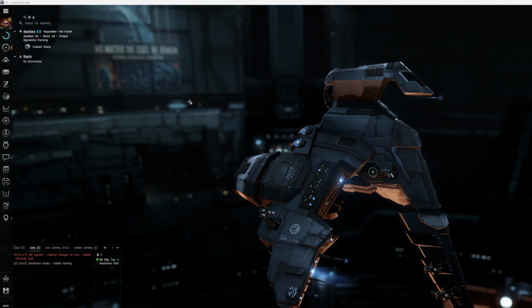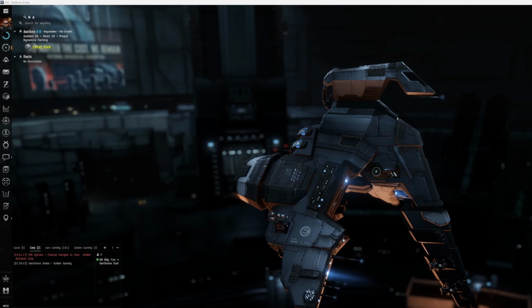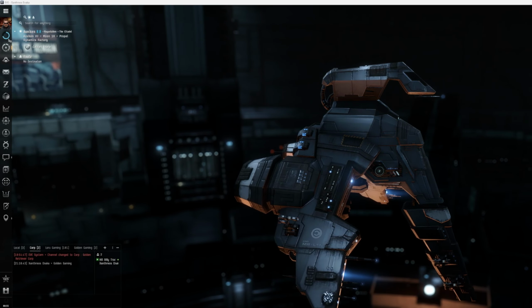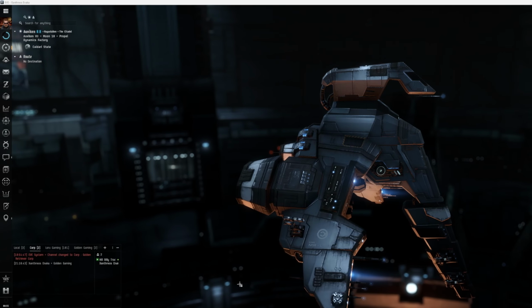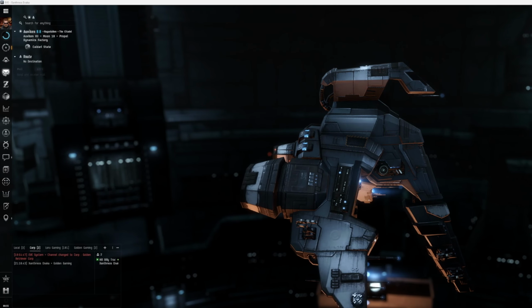Alrighty, we're going to do a quick and dirty overview of the interface in EVE Online. My voice sounds a little off. I've been fighting a little bit of a head cold, but I do want to get this done. So everything you want to do can be pretty much done on the left side of the screen here.